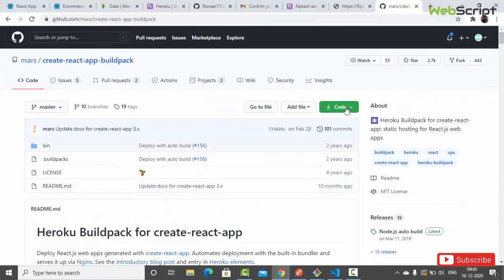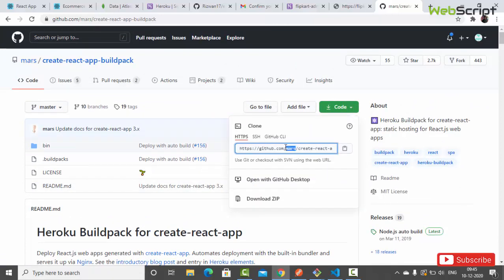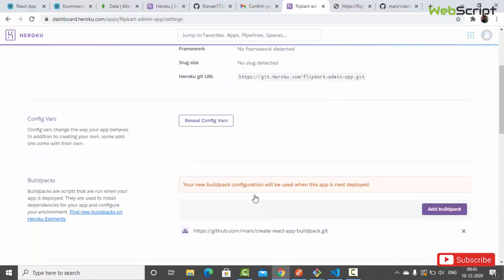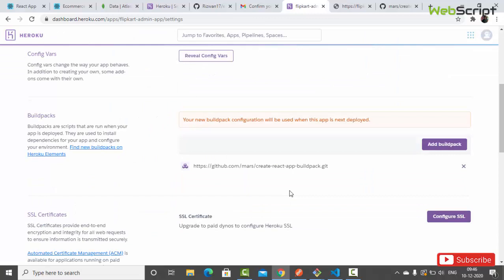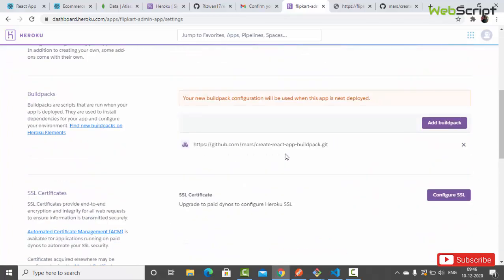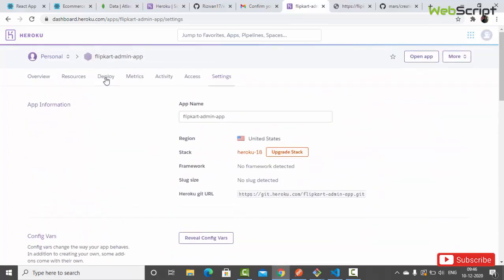Now let's click on the code and copy this. Copy. Let's go to the app and here enter build pack URL. So we'll enter that build pack URL. We're going to use this create React app build pack. Save changes. So basically this build pack we are going to use to build our app, and it is going to install all the required dependencies and everything that the React app needs, right? So it is going to help, and that's a good thing. Now our build pack got saved, and let's go to the deploy app part.